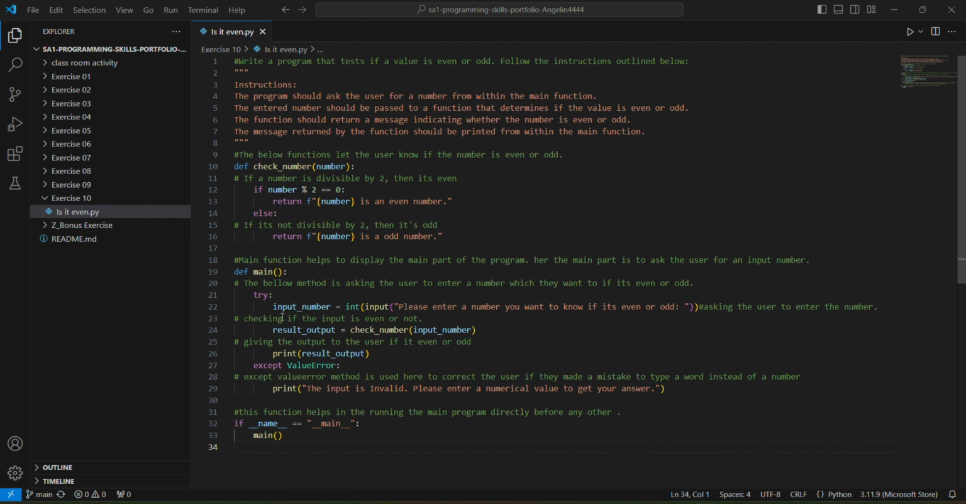Here, if you check, we have used try except ValueError. Why did we use that? It is just to check if the input which the user has given is in numerical form or not. Over here we will be writing the question so that the user will be typing in a number, and then this number will be checked with the check number function. The check number function tells basically if it is divisible by 2 or not. If it is divisible by 2, then the answer is, it is an even number. If it is not divisible by 2, then it's an odd number. If the user gives input not in numerical form, then this statement will be printed: the input is invalid, please enter a numerical value to get your answer.